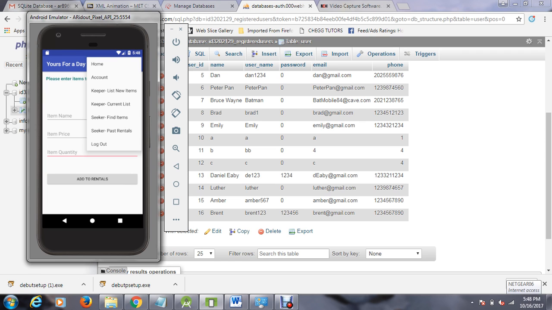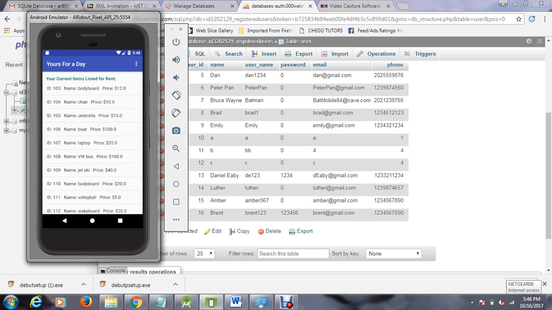So right now this is showing everything that I've ever put in as a keeper. But I'd like this app to eventually just show what that particular user, under their username, has ever put into the application.